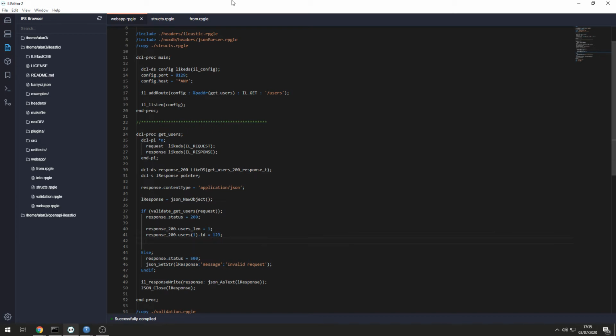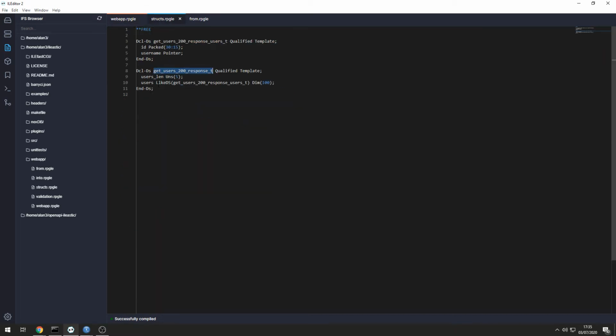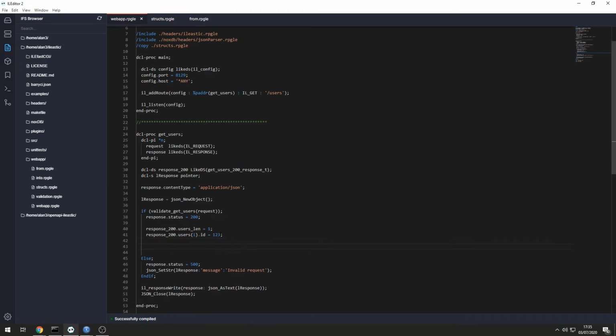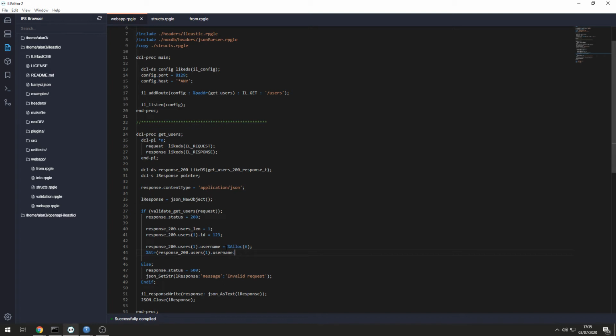And then of course we also had a username piece. So response200.users username, which is a pointer because NoxDB stores its strings in pointers. So we're going to use that too. And for that, we're just going to copy this, paste it below, and say username equals %alloc, and we'll just do, let's say 6 for now. And then we'll actually write to it. We're going to do %str of that, and then 6. That's the 5 characters plus the null terminator, and the string equals Barry.